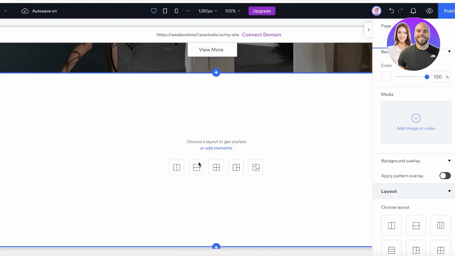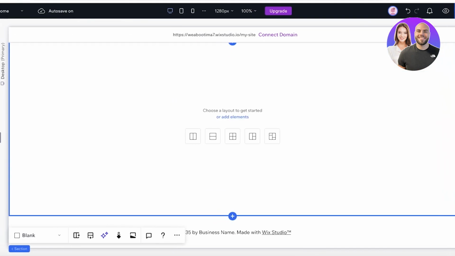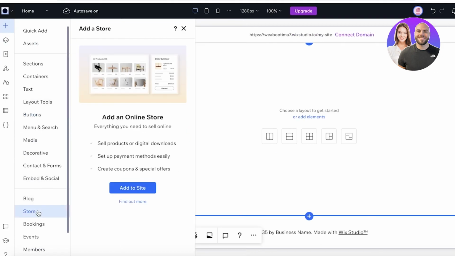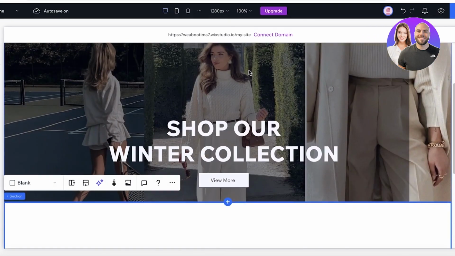Now below that, we can get started with our next section, which might be a featured product section. So to do that, we can click on add elements on the top left, and we can click on store, and we can click on add to site, and this will add or enable store elements to your Wix website. But for this video, this is how you can get started with building from scratch.